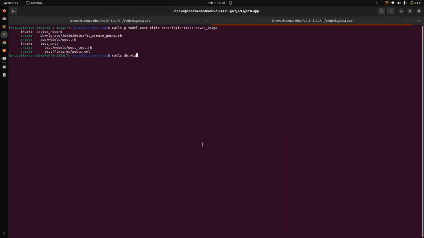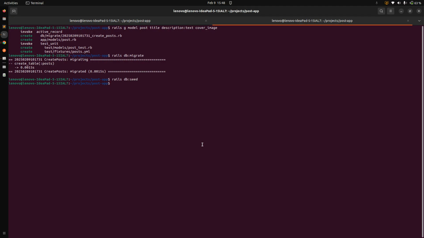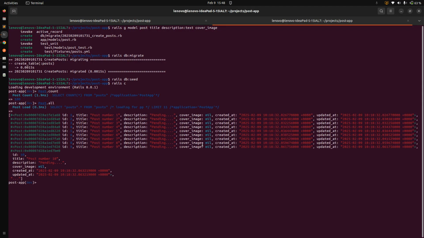Run the Rails migration, rails db:migrate, and then run rails db:seed. Now open the Rails console, and if you load Post.count, you will see we have 100 posts, and let's say Post.all. You will see that these are the records, and we can see all the records available in the database with the post.